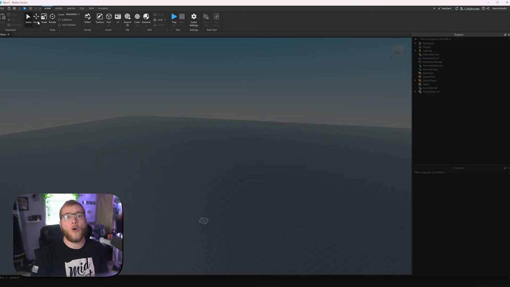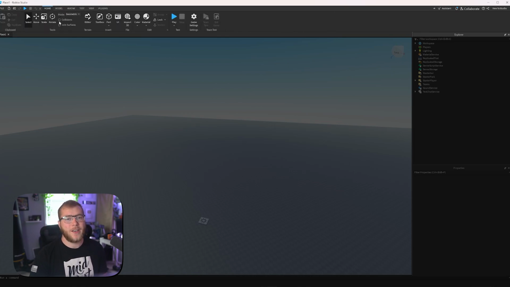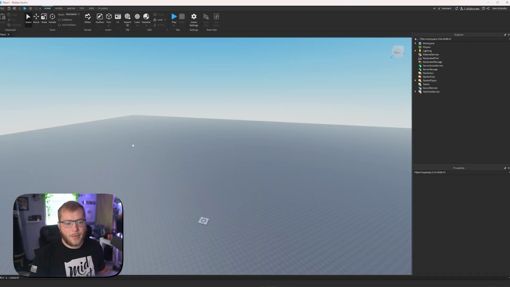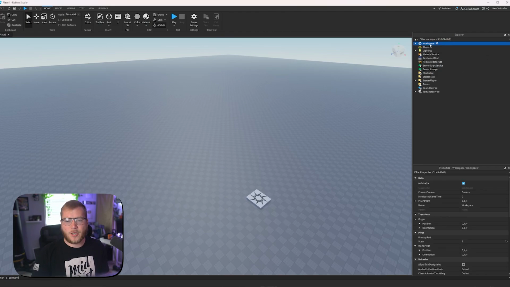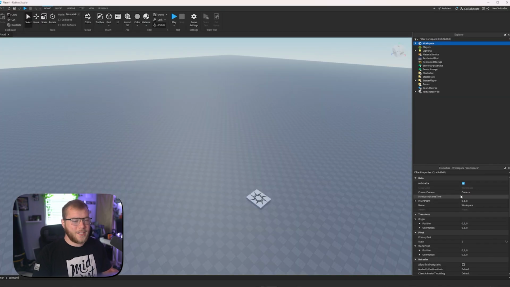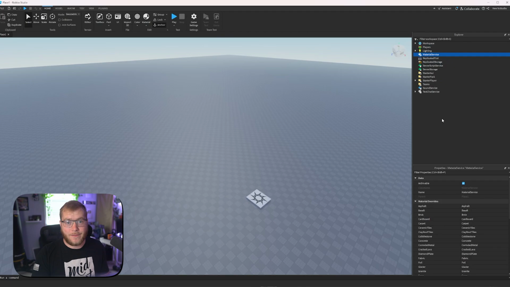Up here we have a whole slew of tools and multiple tabs with multiple tools inside each one. We'll get into it. Right here is our explorer. This is where everything inside our game is housed. Anything we put into this area, this is where we visually see it, and this is where it's stored. And then down here is called properties. These are once again multiple settings for anything you click on inside of the explorer.